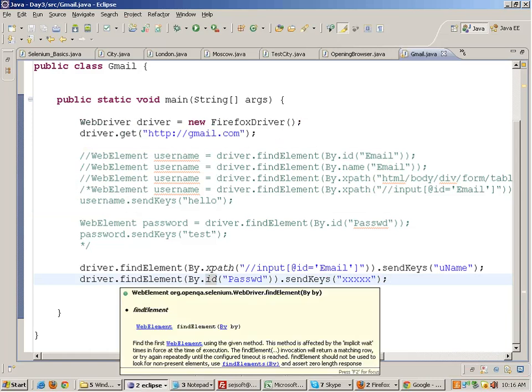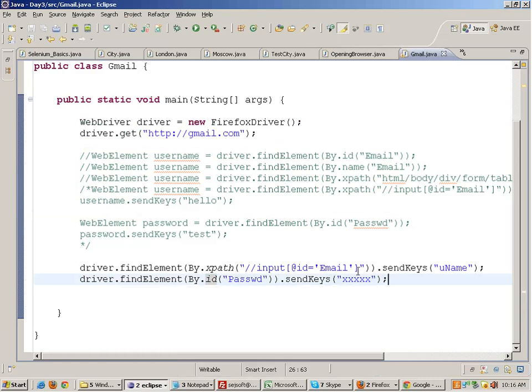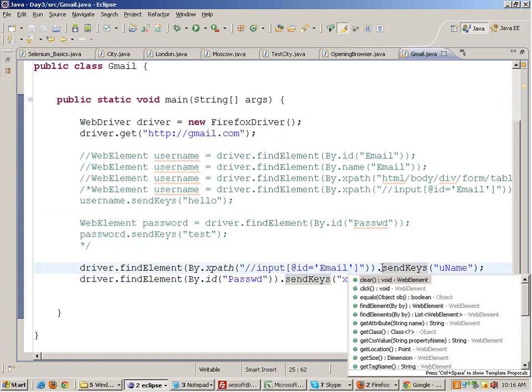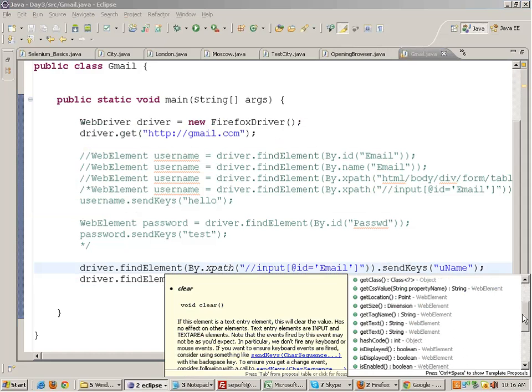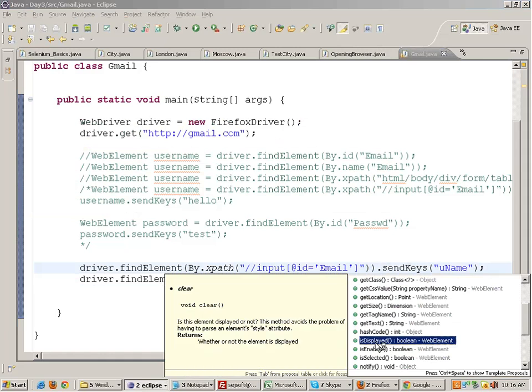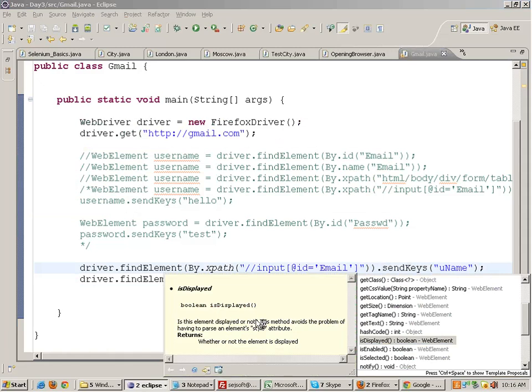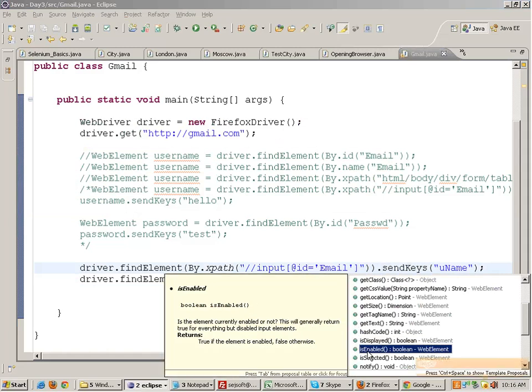Okay, now for example, I have written some username in this username field. If I have to clear the username field, you can use this clear function. Sometimes an object is not displayed, it is hidden, right? If you want to check if an object is hidden or not, you can use this function, is displayed. It will return you true if the element is displayed, it will return you false if the element is not displayed.